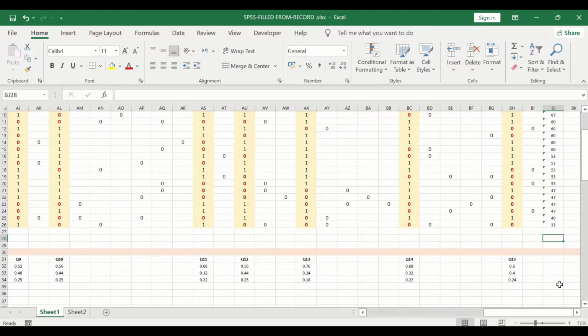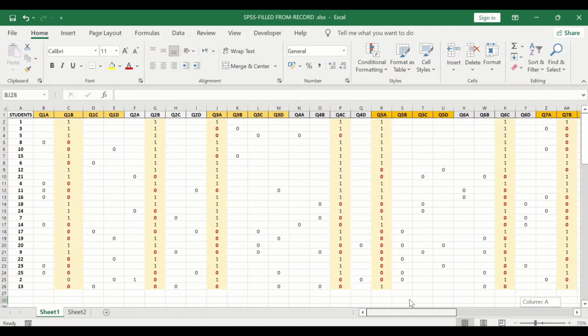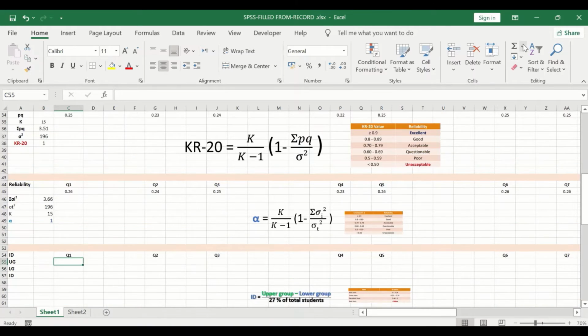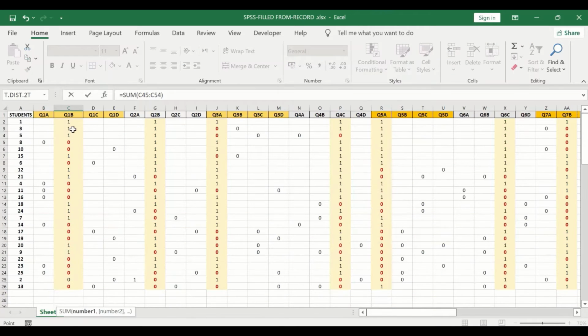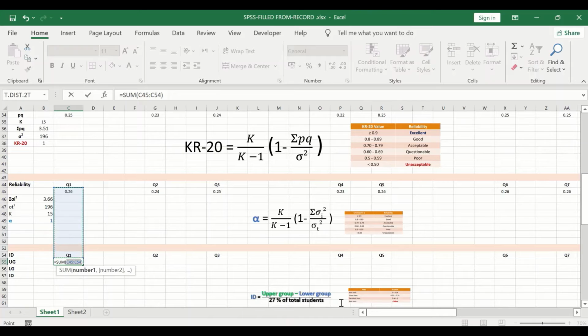Once we have determined the rank of the total score for the data, the next step is to generate the upper group and the lower group. So for the upper group, select the cell here, click on the sum, and then select the range of the data. Here we are going to use the formula, which is 27% of the total students, and we have 25 students, so 27% of 25, if I use a calculator, is approximately 7 students. So in each group we will have 7 students in it.